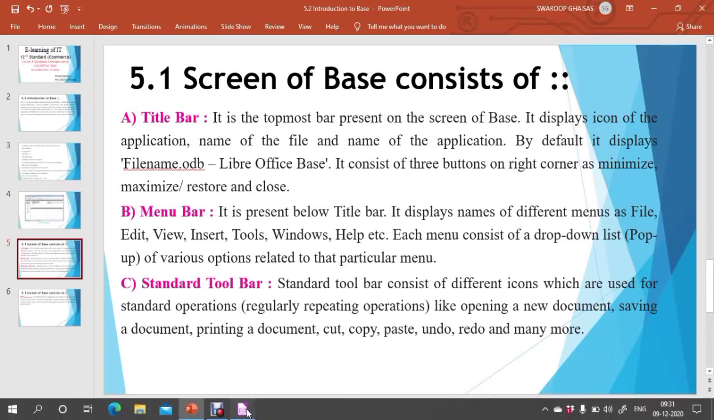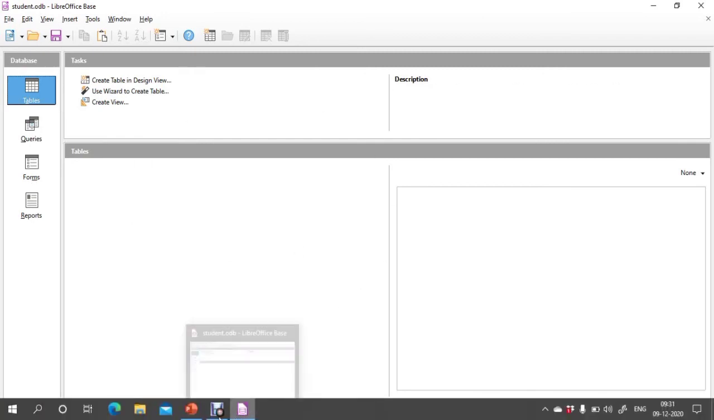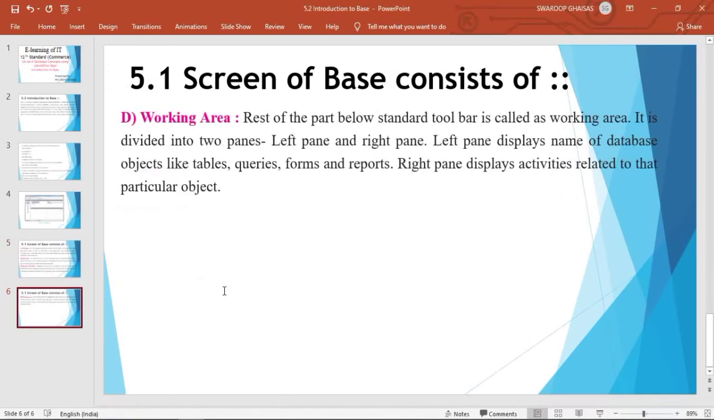See here, you can see new to create a new document, open a document, save the document, cut, copy, sort, etc. There are different options which are regularly or repeatedly performed, and for that, this is the standard toolbar. After that, this window is nothing but the working area of Base. So let us study about the working area. The rest of the part below the standard toolbar is called the working area.